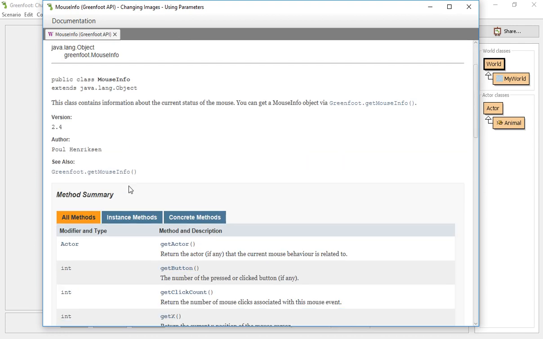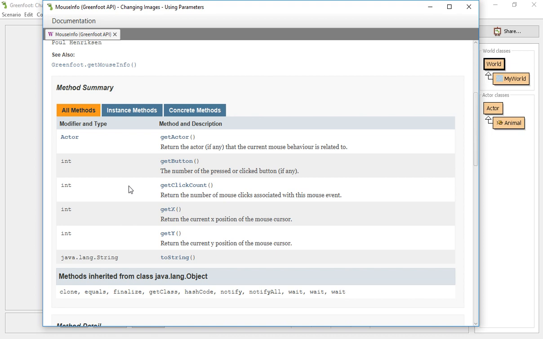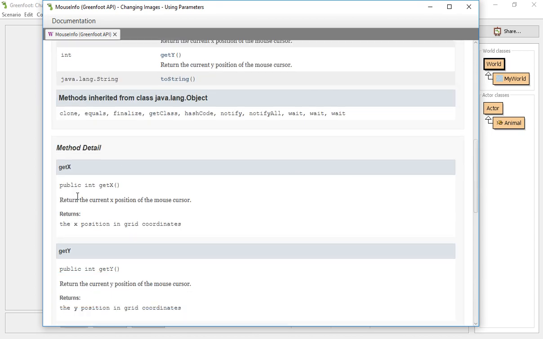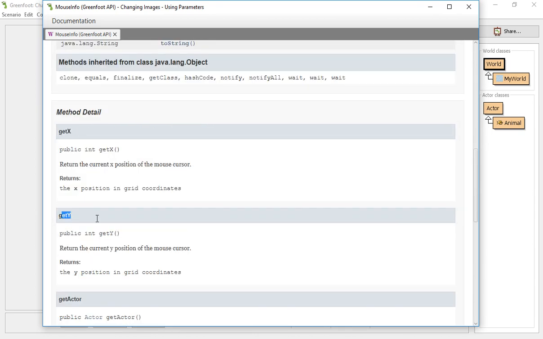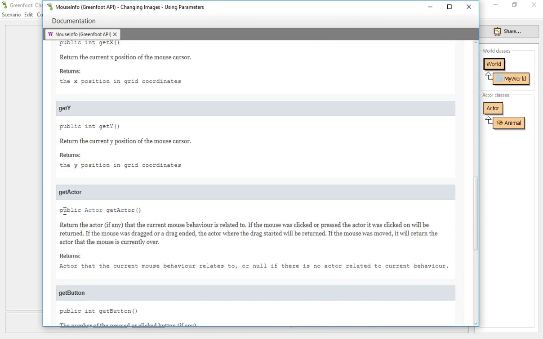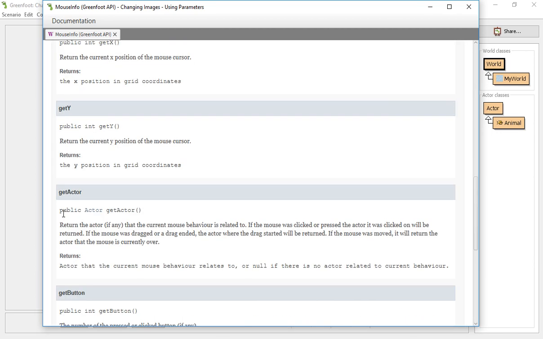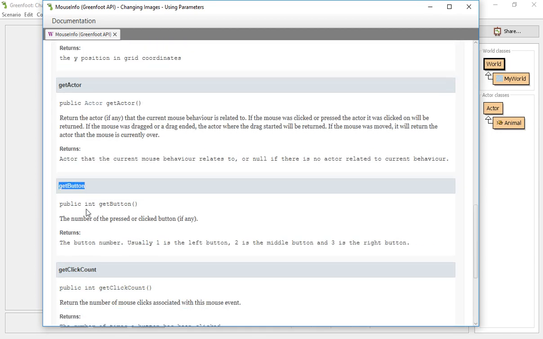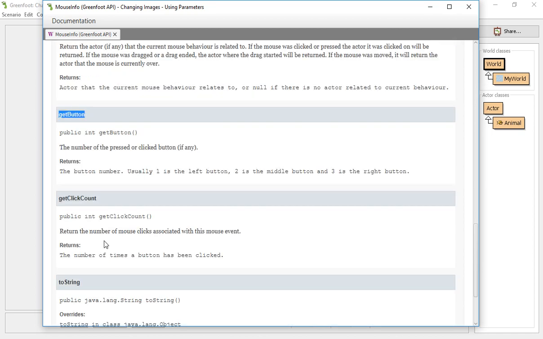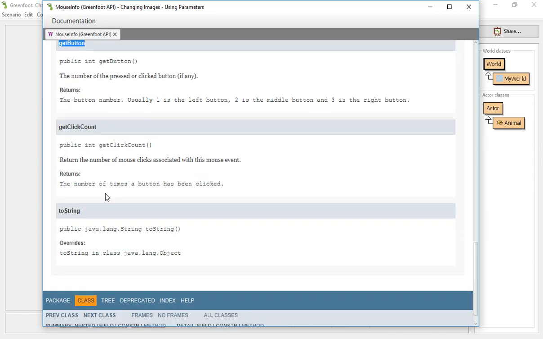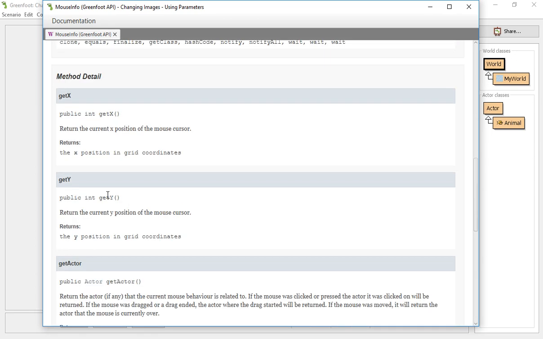Okay. And within that mouse info, you are able to find the X and Y value of the mouse. So you can find where the mouse is. You can also get button, the number of pressed or clicked buttons. So you could double click or triple click, usually, or you can right click, left click, and then click count, as well as a few others.